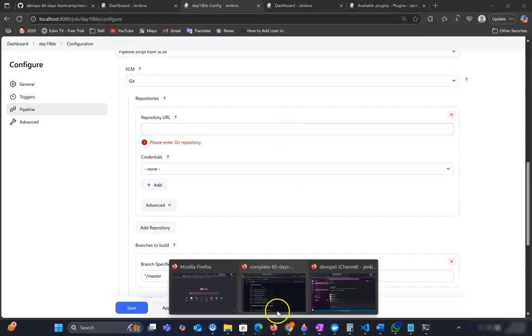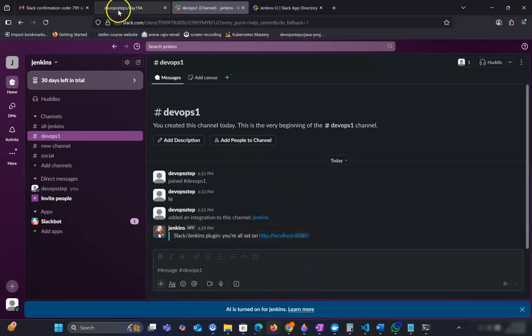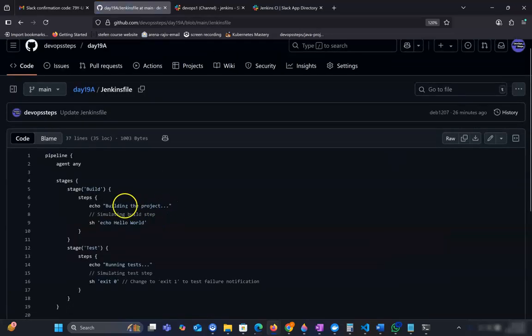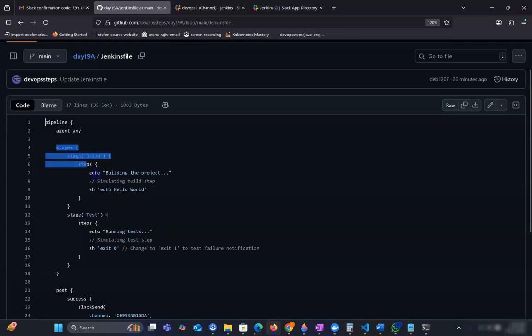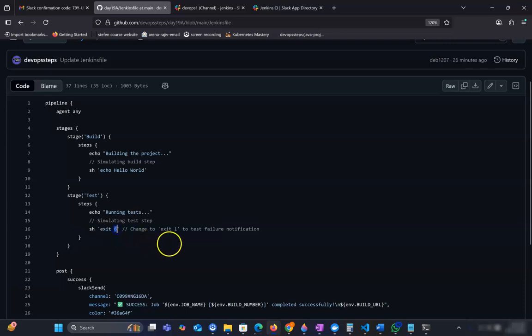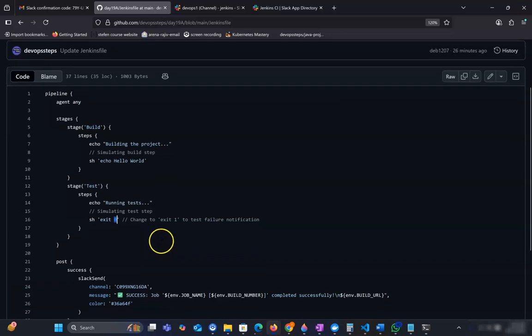Go to the dashboard. Here is already a repository where the Jenkins file is available. This Jenkins file is also available in your documentation. So here I just create a pipeline. The first stage just shows an echo message, hello world. Then in the second stage I use a running test message, and then I run a command. If exit is equal to 0, then the pipeline will be built successfully with no failure. If exit is 1, then it forcefully makes a failure.